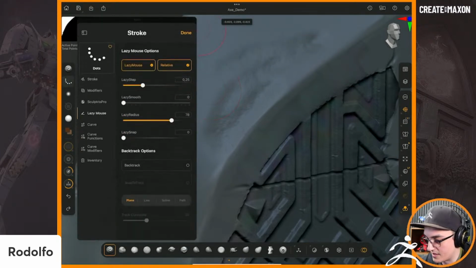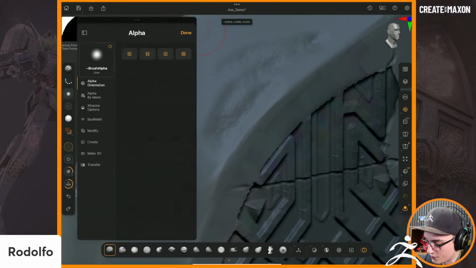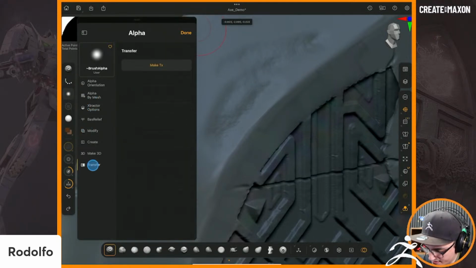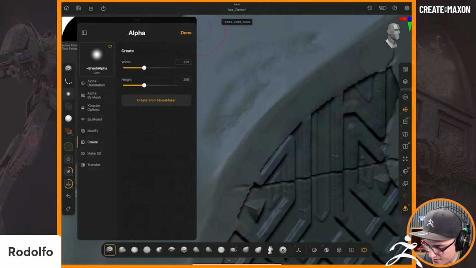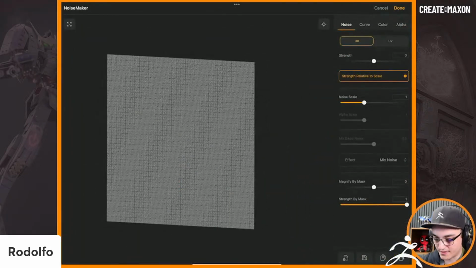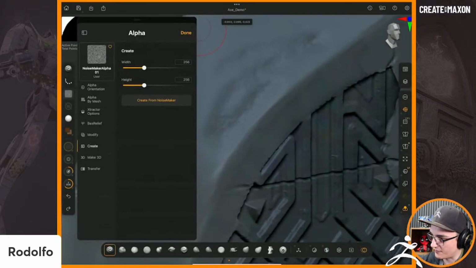You can make whatever it is from the surface noise. So you can go over to your alphas and you go to settings, and let's say I want to make an alpha by, where is that transfer? Where's from surface? There you go. Create from noisemaker. So if I have a noise, let's say on my brush in this case, and I click create from noisemaker, it's going to open up that noisemaker palette. And if I click paste, now I have that noise as an alpha, right?